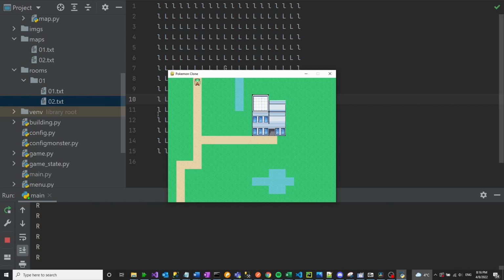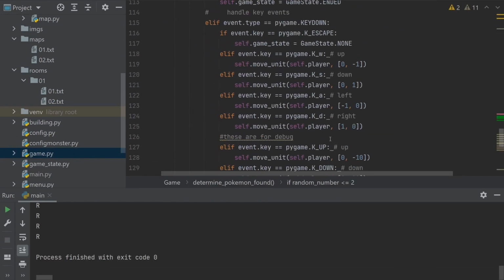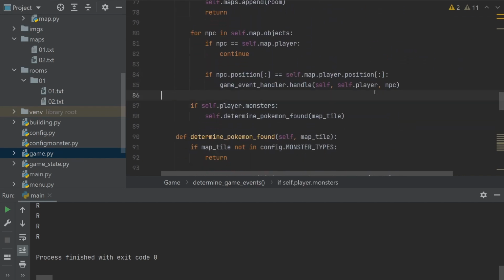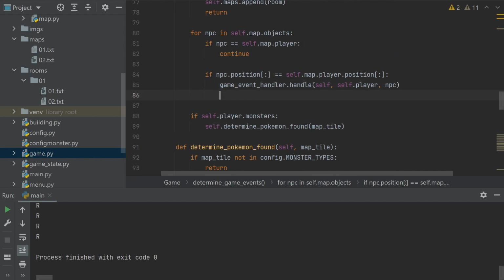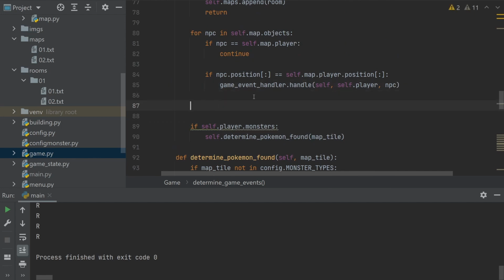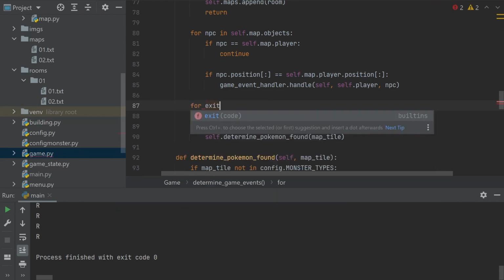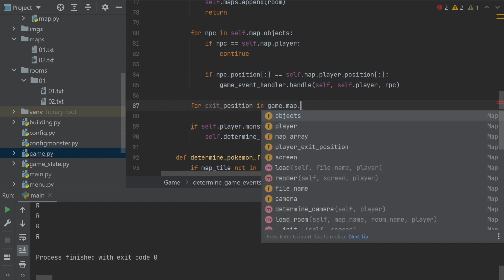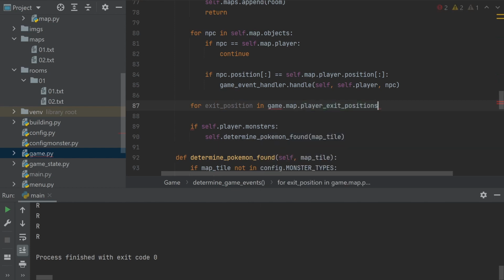Next thing I'd like us to do is when we go up here, it'd be nice if we could go to the second map. So to do that, we're going to go back to our determine game events. That's becoming a very massive method. And before we determine if we found a Pokemon, we're going to basically loop through the exit positions in game.map.exit positions. Now that doesn't exist yet, but it's going to come in from the config.